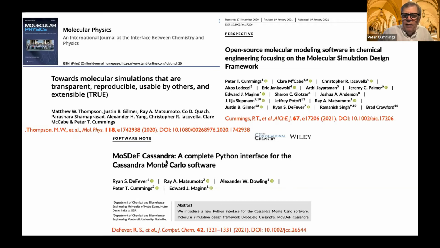Ed McGinn and his group at Notre Dame have released something called MoSDeF Cassandra, which is a MoSDeF-based Python interface for Cassandra, and that has simplified the use of Cassandra dramatically.